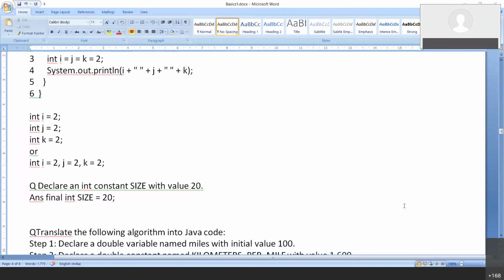Size is a constant. In case I tell you declare a constant called pi, then it should be final double PI in capital equal to the value.